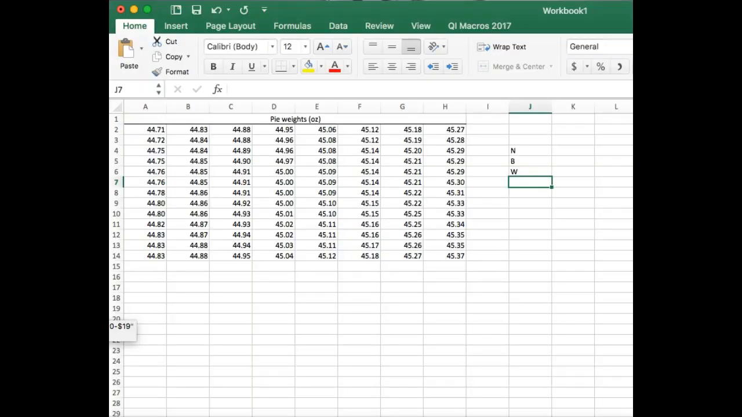Here we go. This is the pie weight data from your lecture notes. And the reason I'm using the pie weight data is because if I use the sweet potato data, everybody is going to copy this example verbatim and not do your own work.